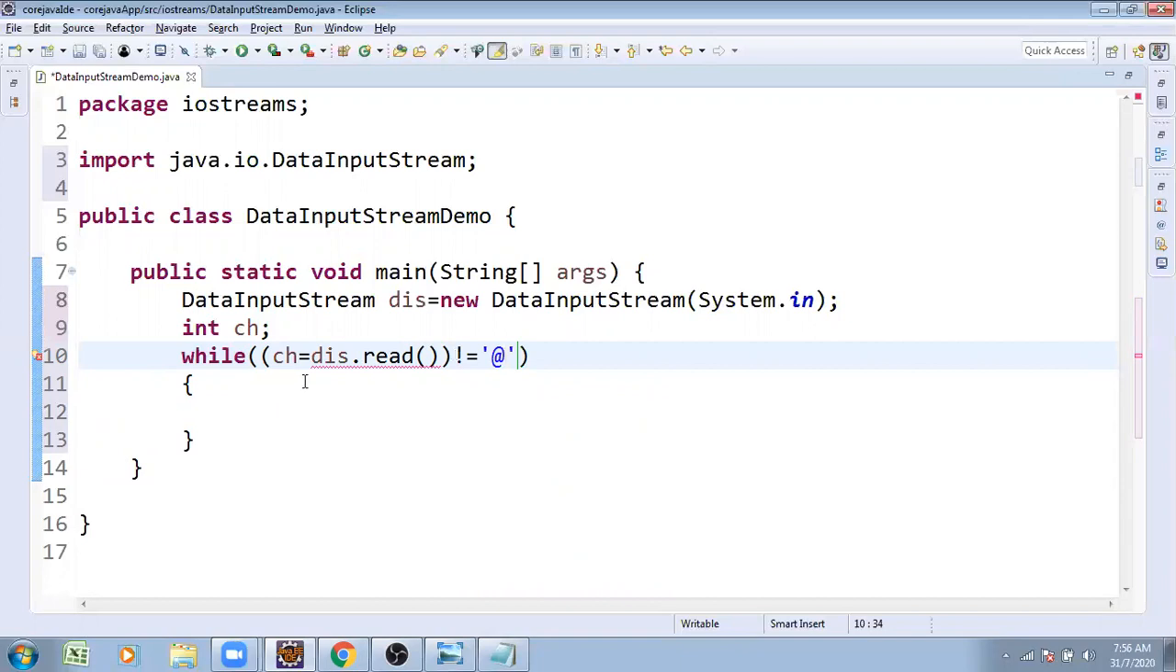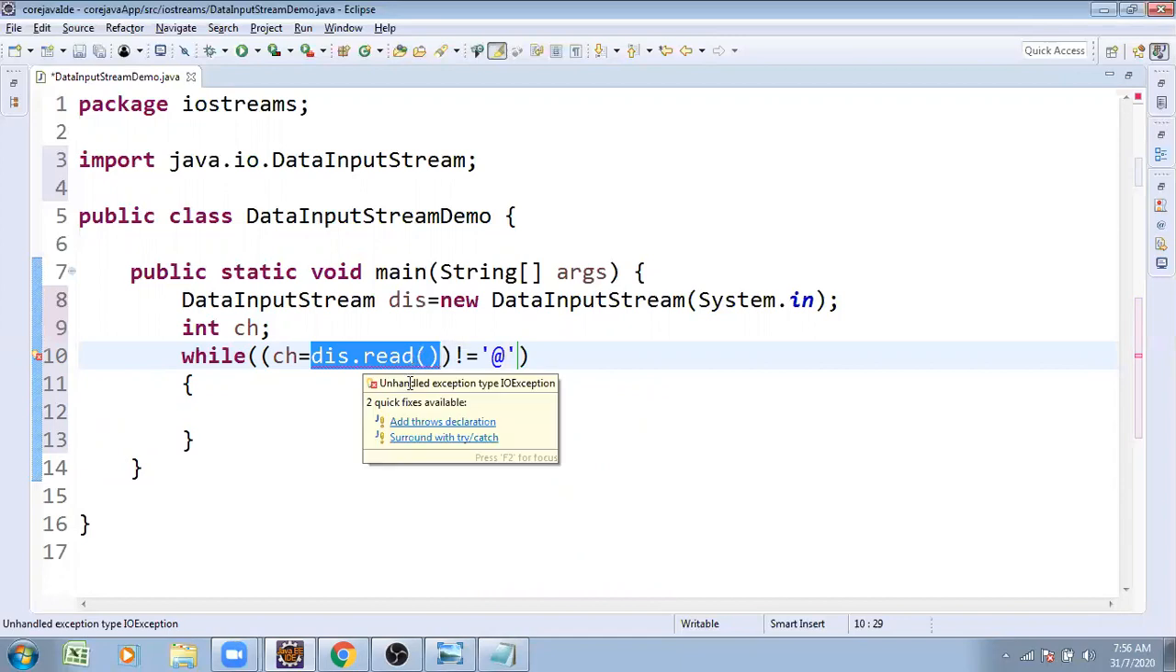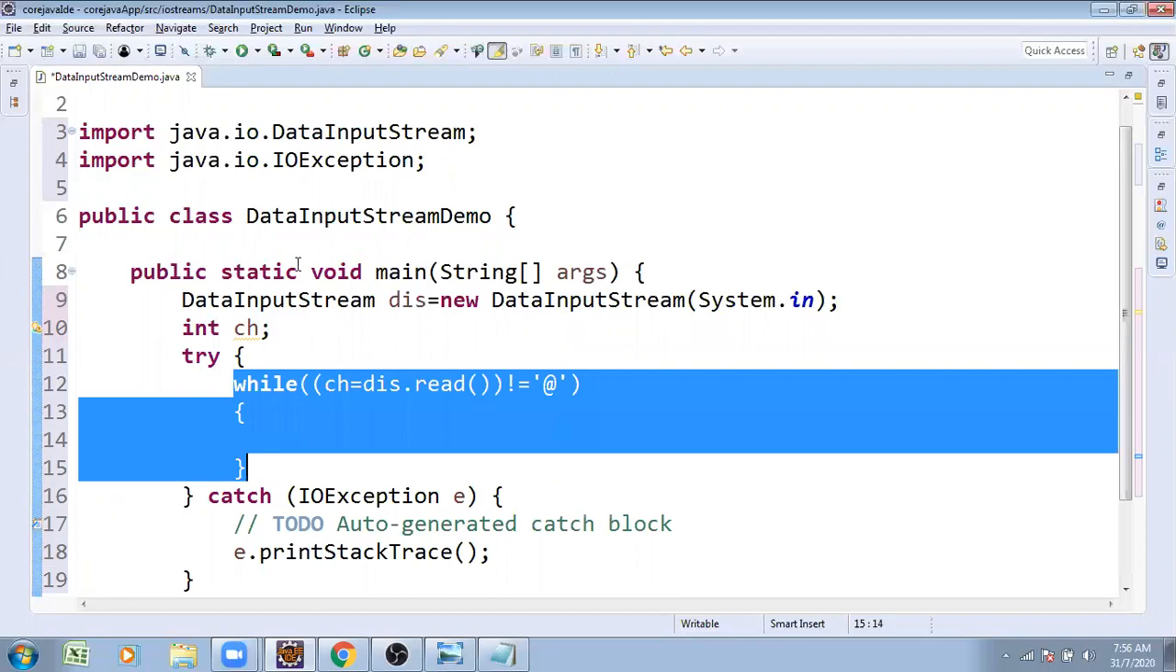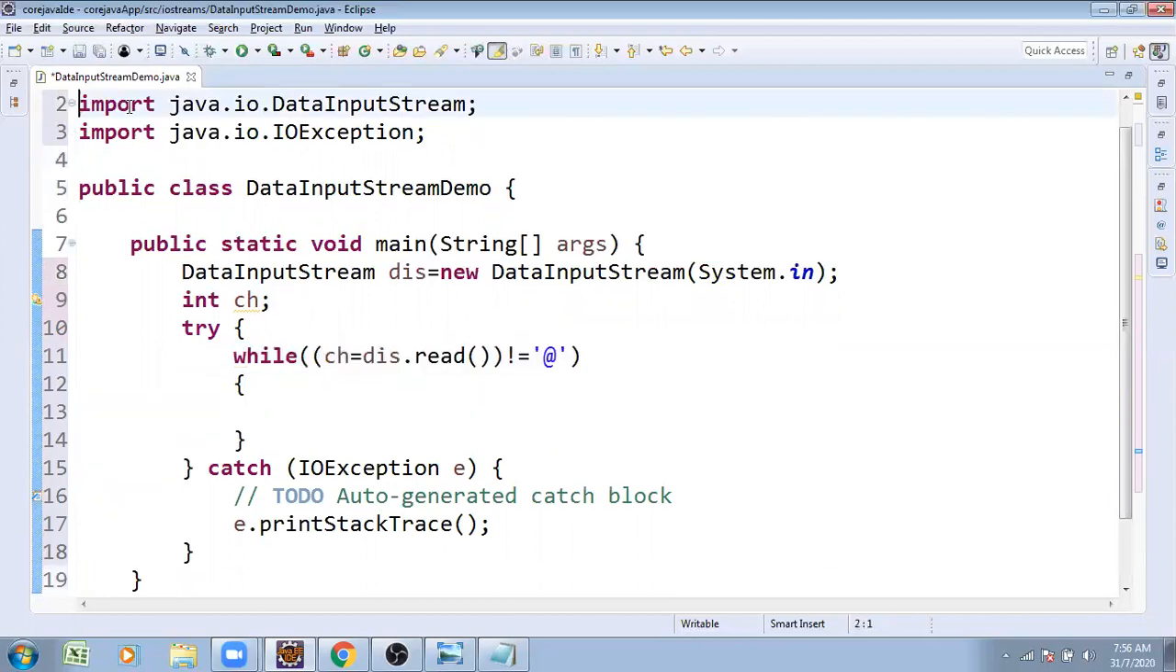But while you're writing this line of code, dis dot read raises one unhandled exception, IO exception. So your solution is try with catch block. Take the suspicious code. This read method is suspicious code, there is a possibility of an IO problem. That's why read method not equals to @ symbol. So here we take the suspicious code under the try block and catch it with the help of IO exception.